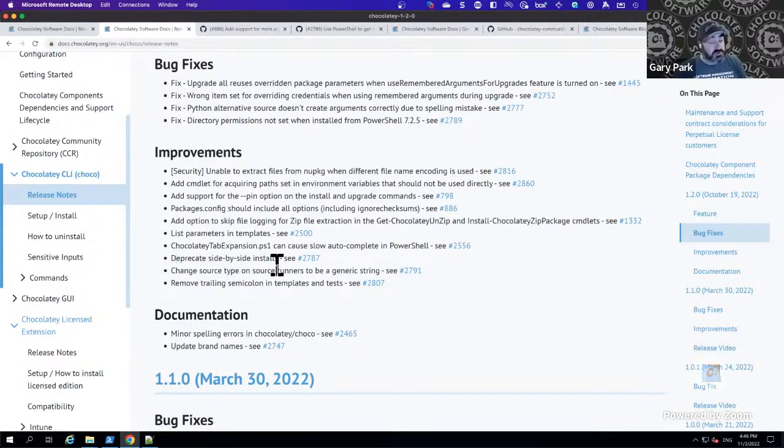Deprecate side-by-side installs. This is an interesting topic. I'll leave that one with you then, Gary. That's fine. I will explain what's happening just now. So let me grab this command that I've got here first. I'll show you what we've done, and I'll show you why we've done it.